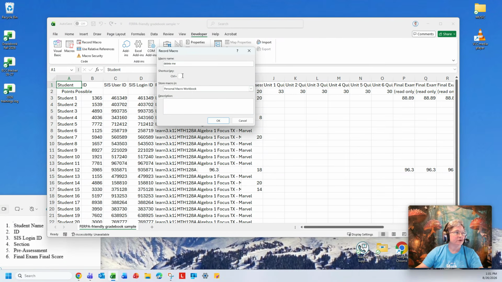You can create a shortcut key as long as that key is not currently assigned to something else. Like you couldn't use Control S because it's already Control Save, but you could come up with a shortcut key if you want to do that. It's really not needed. You can run them quickly without that. I always store mine in the personal macro workbook. That is the default where they will be saved. You can put a description if you would like. It's not required. I'm going to talk more about that personal macro workbook in just a minute.